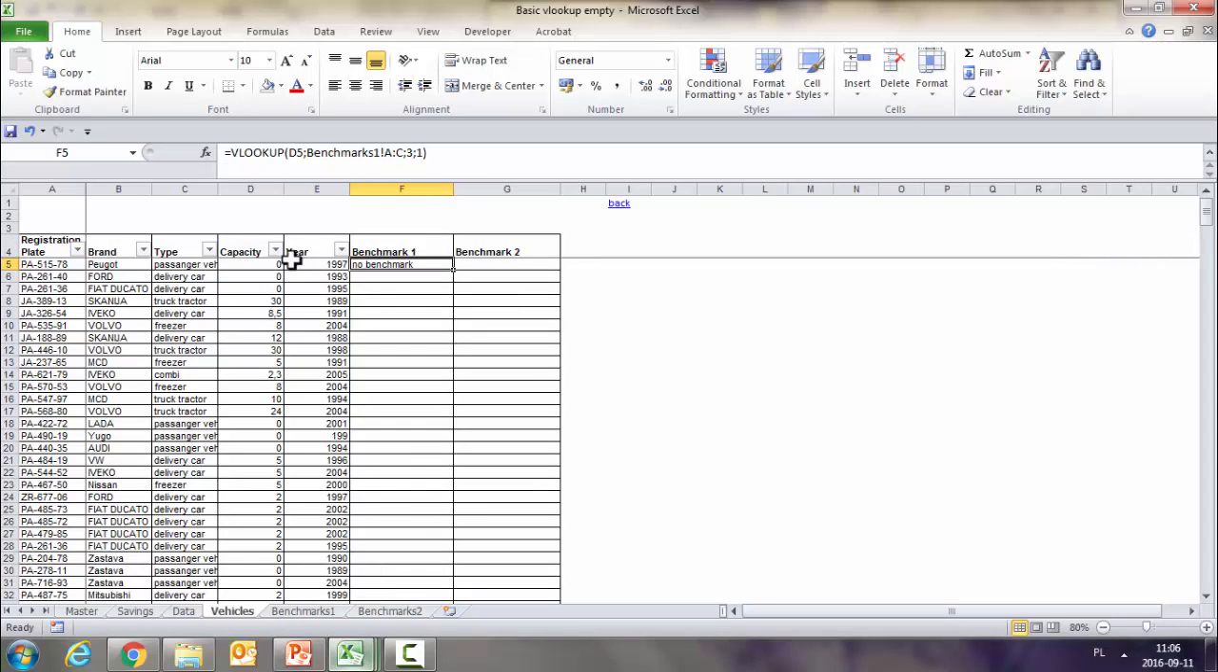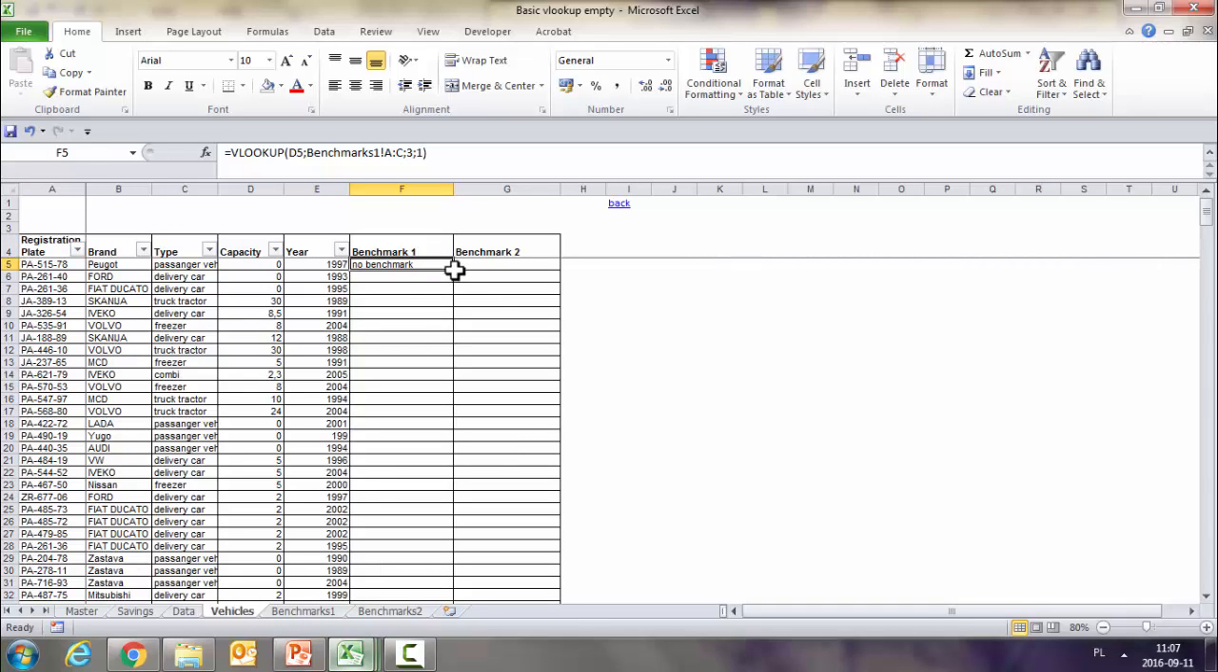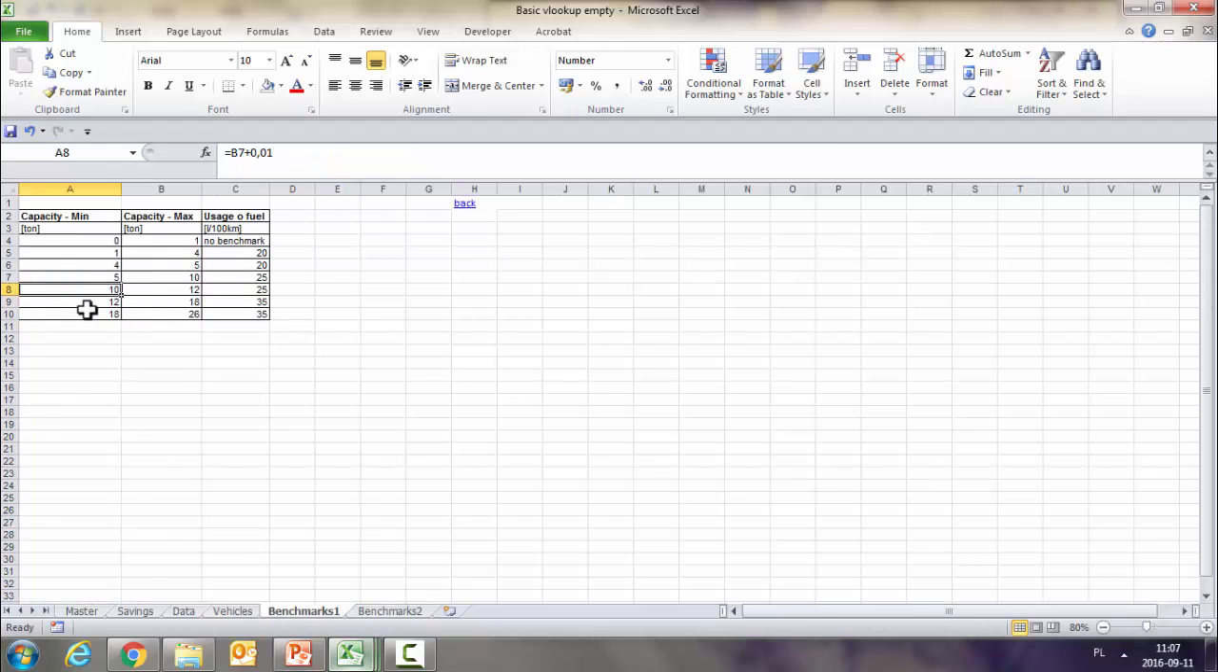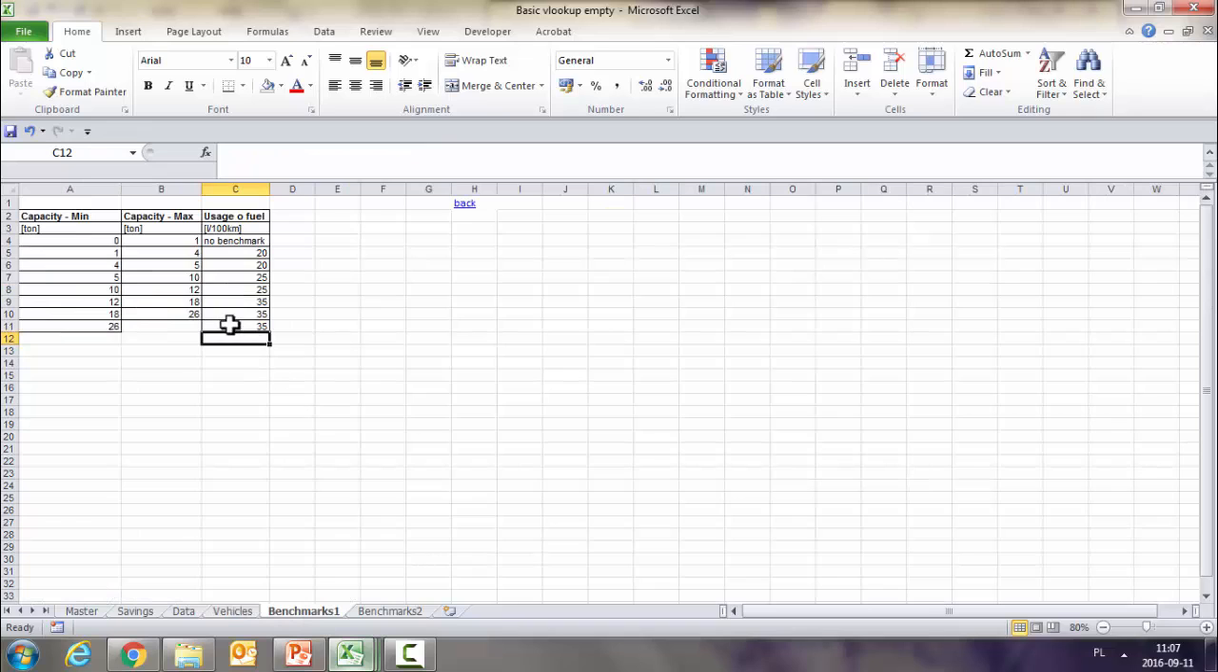As you can see, a car with 0 capacity, because this is a passenger vehicle, has no benchmark. Is it true? Let's check. Yeah, it is true. Let's see how it works for the rest of the cars. So Scania, it's 30 capacity, and because it is above, it's 35, the usage of fuel.